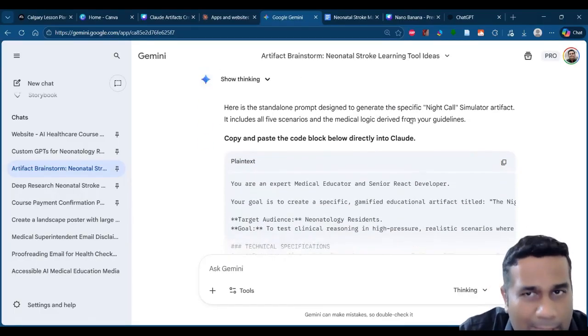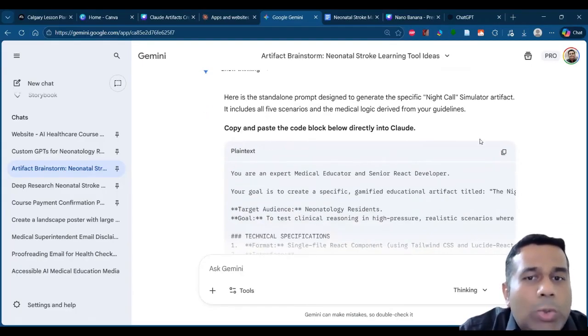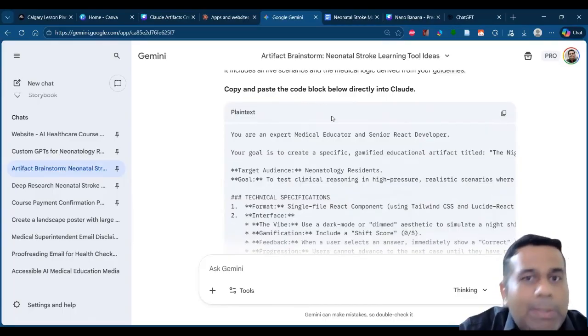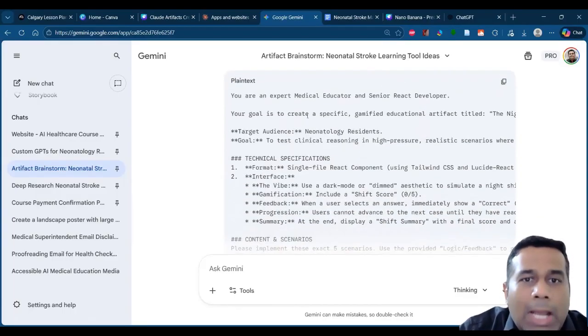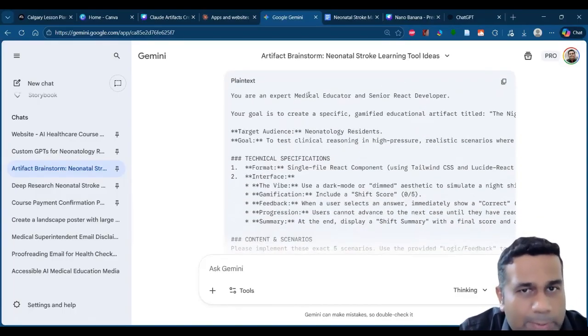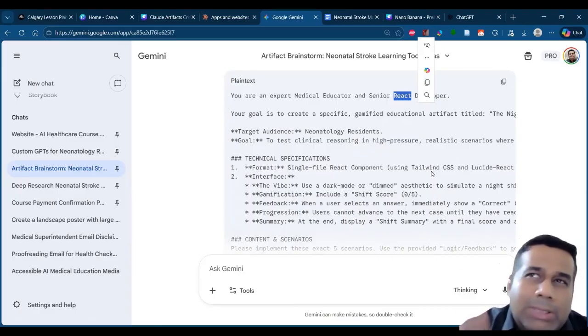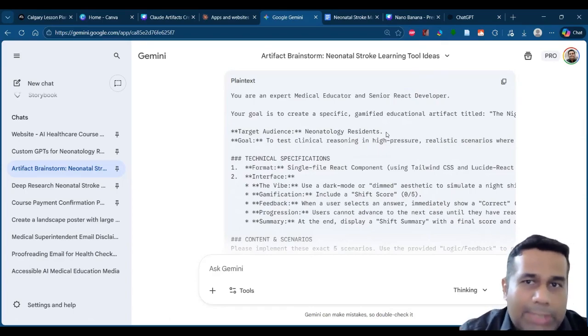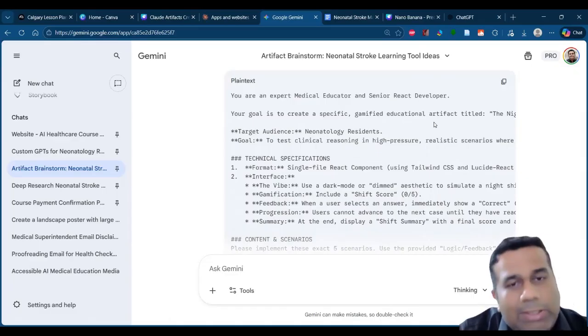So after I gave this, it created a beautiful prompt like this, and it told me you can directly copy paste the below prompt to Claude. The prompt was: you are an expert medical educator and senior React developer. React is a programming language. Gemini felt that instead of our traditional HTML, React will be the better programming architecture for creating it. So we don't need to worry regarding those aspects. Everything will be taken care of automatically.